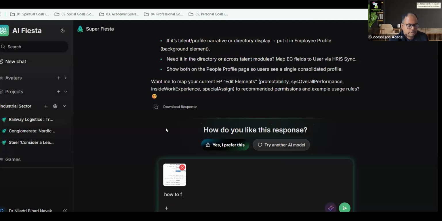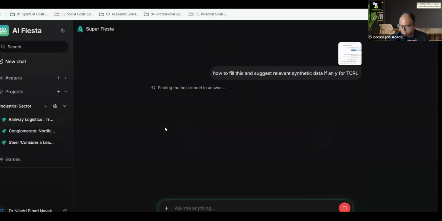How to fill this and suggest relevant synthetic data, if any, for the TCRL case study. So in this way, literally, we can achieve anything and everything, if you're understanding whatever I am explaining. Understanding is very, very important.